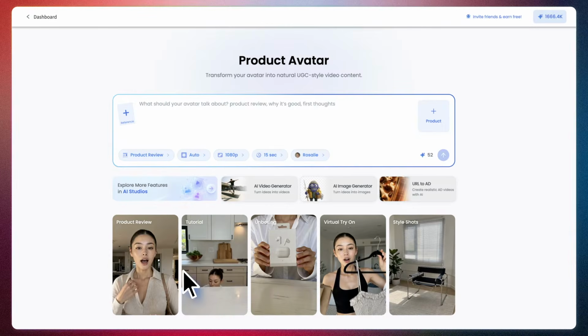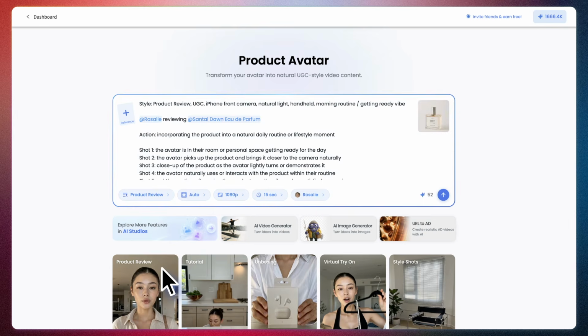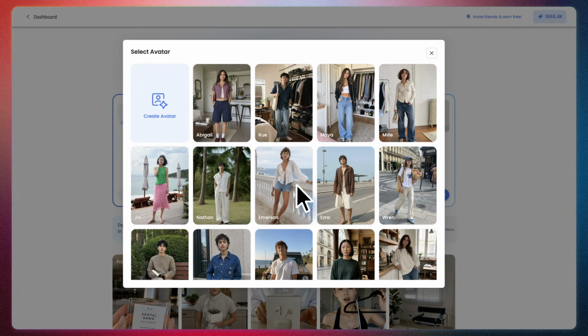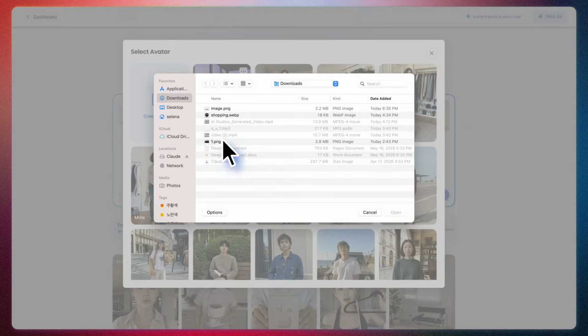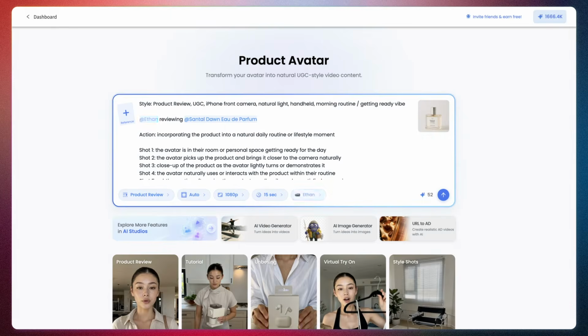Let's make one right now! Click any of these examples and a prompt pops up. Just tweak it however you want. I'll swap in this avatar, change up the product, and let's go. And you can totally upload your own avatar too. Upload it, select it, that's literally it.